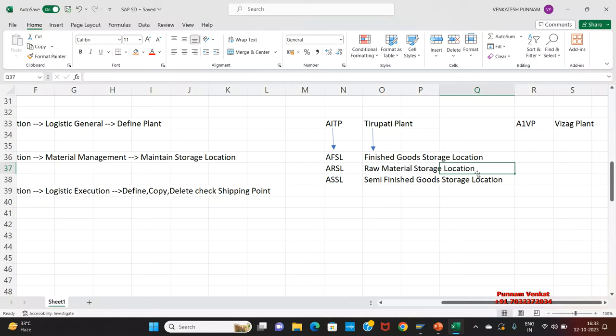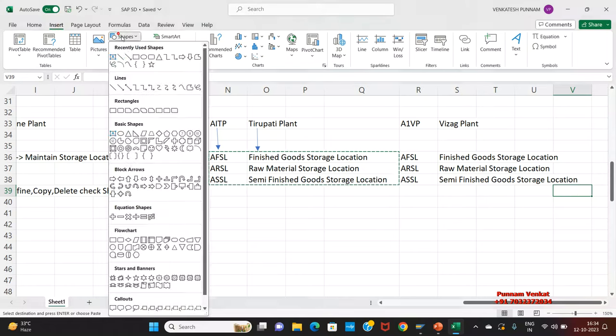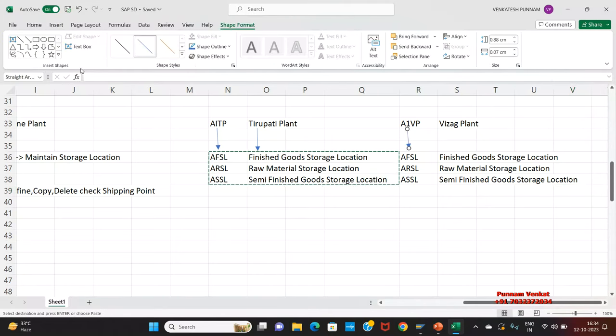Within the plant, we can purchase raw material. We can make it as semi-finished goods. Maybe we will purchase semi-finished goods and make them as finished goods. So there are different types of material in the plant, and all the different materials we can store in different areas. So it is a physical location where you can store the material: where you will store the finished goods, the raw material, the semi-finished goods, like that. And the same activity is there for the Vizag plant also. Okay, better you note it down, you can note it like this.